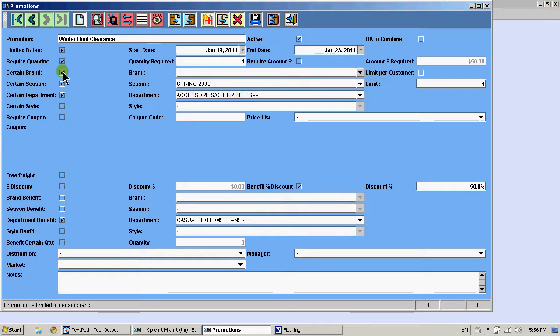We could require a certain brand of a certain season, so we could be saying anything that's Nike Spring 2008, or we could say anything that is accessory belt Spring 2008, or we could not do the season and just say any Nike belt. You buy one Nike belt, and that would fill the requirements that you have for that promotion.